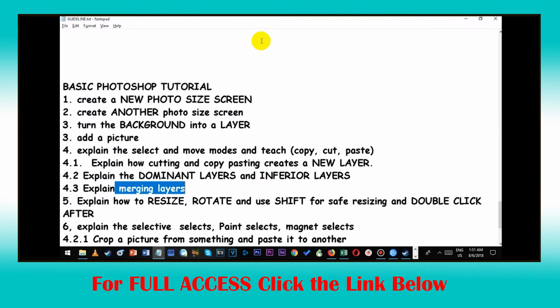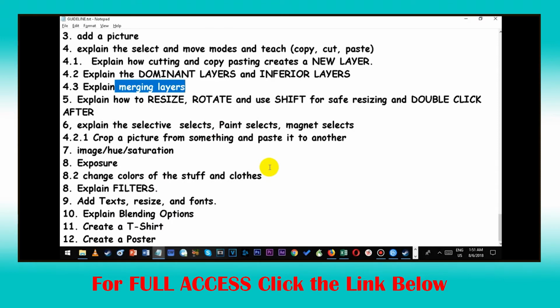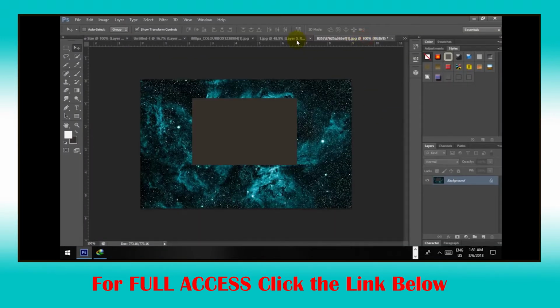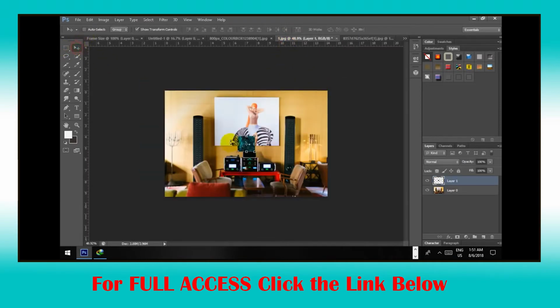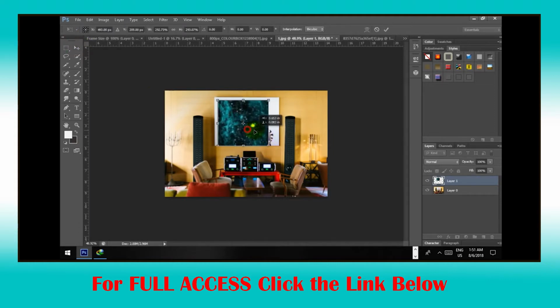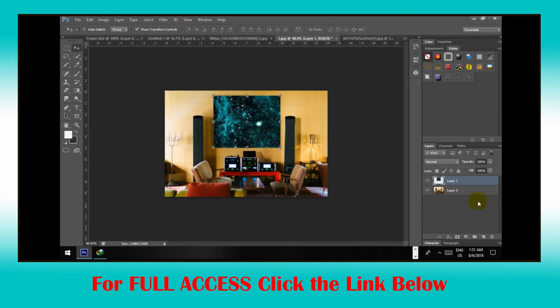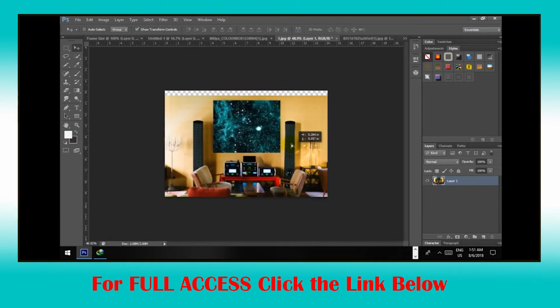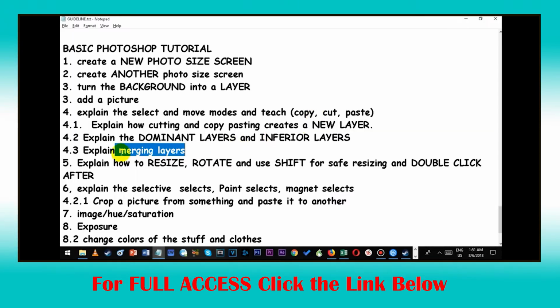Merging layers. Okay. So how do you merge a layer? So for example, this picture over here, you cut it and then you put it over here, and then you kind of like the frame. It's looking like a frame. And then you want to merge these two layers because you see they are still separate. You see that? Let's say you want these two to become one. So what you do is you click this, hold control, click the other one, right click, merge layers, and boom. They are now one picture. See that? Okay.